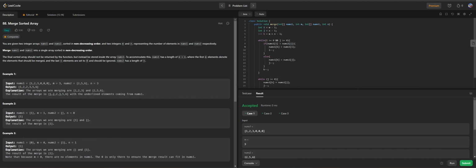Inside the while loop, we check if the last element of nums1 is greater than the last element of nums2. If it is, we put the last element of nums1 at the end of the merge array, nums1[k], and decrement i to move to the previous element of nums1. If the last element of nums2 is greater or equal, we put it at the end of the merge array, nums1[k], and decrement j to move to the previous element of nums2.